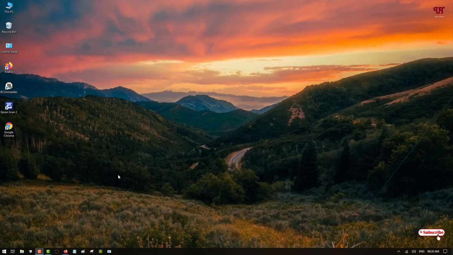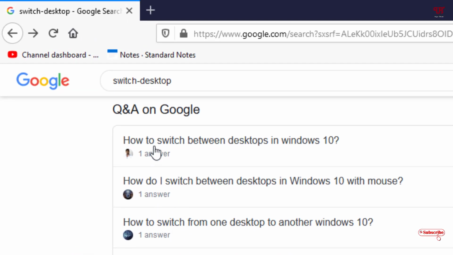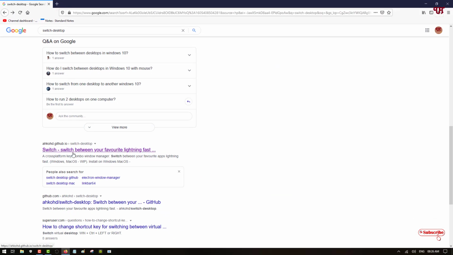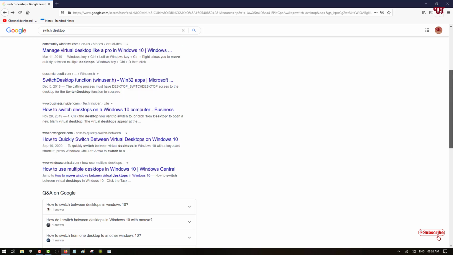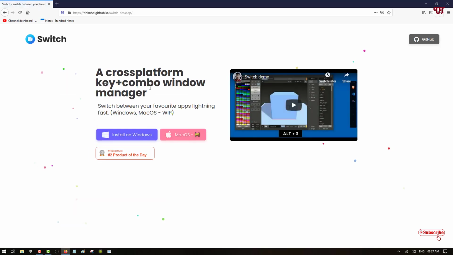So first of all, you need to open any web browser and search for this application name, Choose Desktop. Once you search this application, you can see its web page here. This is the official website, and you can find lots of websites here, so I recommend using the official website. Just click here to visit it.